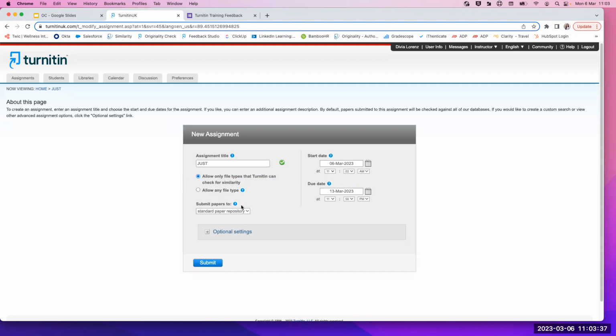We then, once again, choose where we want to submit our papers to. So where do we want our papers to be stored, okay? We have got the option to submit to the standard paper repository. That's the student global database, meaning you and other institutions will be able to check against those papers submitted to this assignment in the future. Or we can choose no repository, okay? No repository means it's not being stored, and therefore neither you nor any other institution can check against those papers in the future. So if you want to make sure to double check whether students are maybe copying off each other, you would have to choose the standard paper repository.